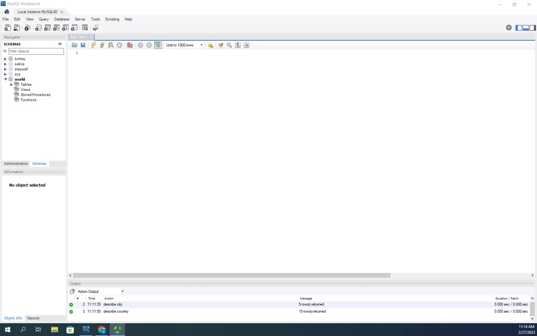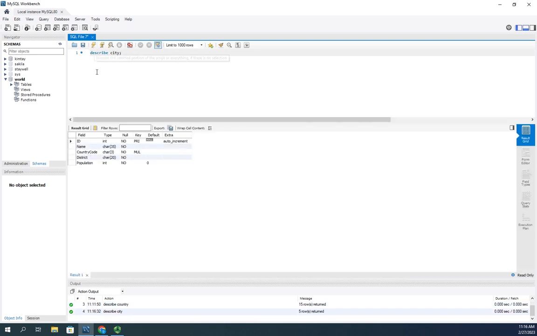All right, so now I want to create a table that's going to hold information from the country table and the city table. So here's what I'm going to do. Using the world database, I'm going to describe the city table. And when I hit execute, this tells me the field name, the type of the field, and this is what I'm really interested in, whether nulls are allowed, and if there's a primary key.